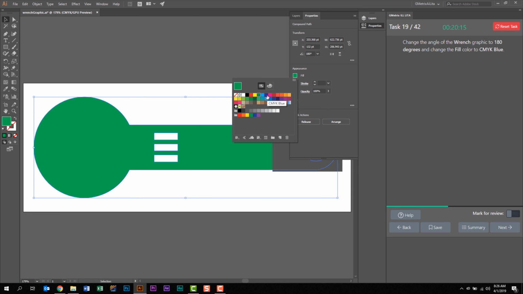Task 20 wants us to create a new pattern brush using the image here. So I'm going to select this image. I'm going to go to the Window tab at the top and select Brushes. With this panel open, I'm going to select New Brush. And then what we want to select is Pattern Brush here. We'll click OK.